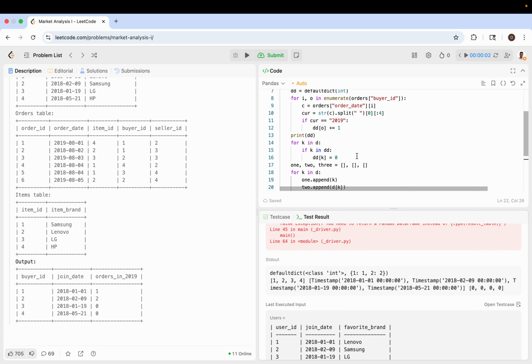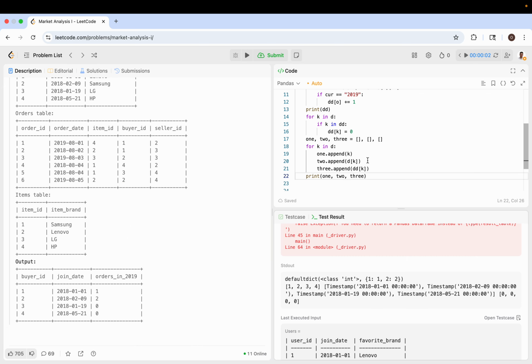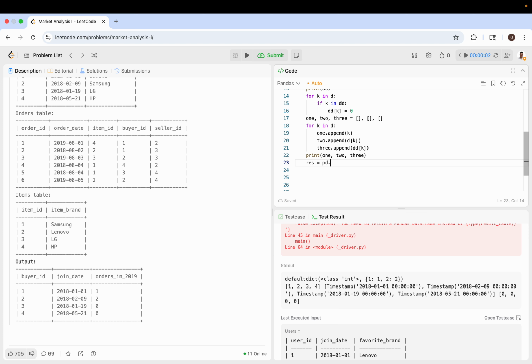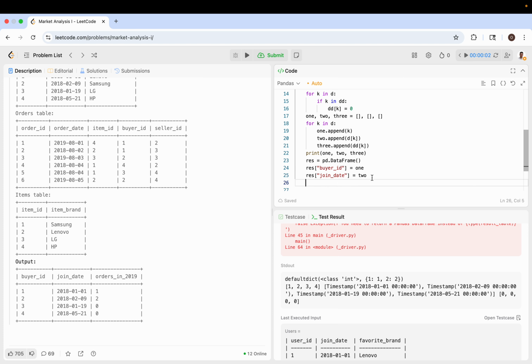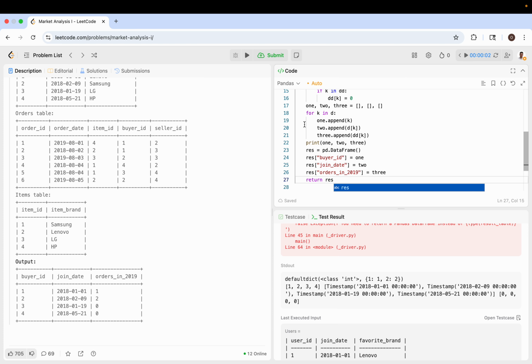Okay, that looks like a timestamp, but we want, well, that's probably fine. So let's just create the data frame now and use buyer ID equal to 1, and then join date is equal to 2. So just setting the columns as usual. Orders in 2019 is equal to 3, and then just return this. Okay, so let's run this.